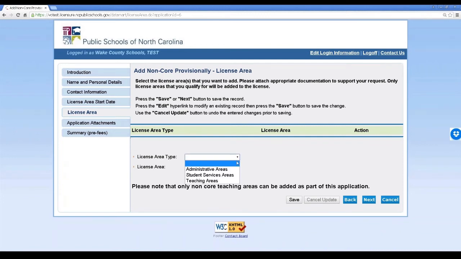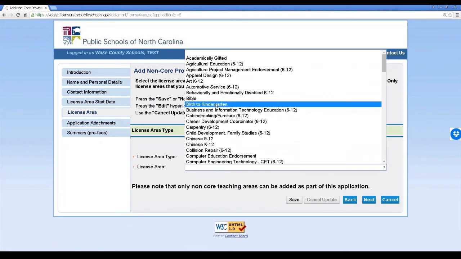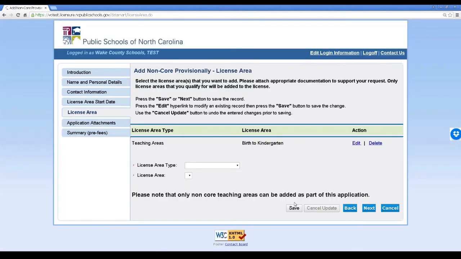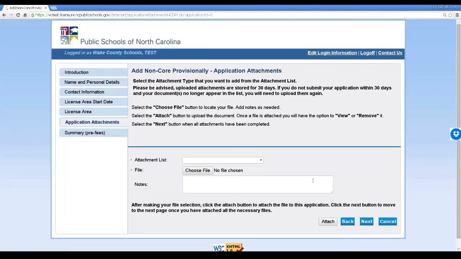Select the license area type. This is a teaching area, and then the teaching area. Press Save, and if you are adding more than one license area, you can add it at this place in the application. Since this is a non-core provisional license, there are no required documents for this application type. But if you had additional information to add, you could upload it at this place.